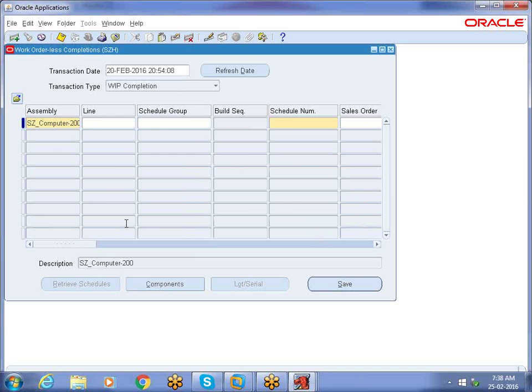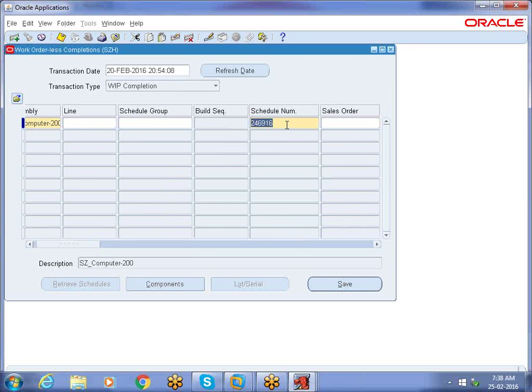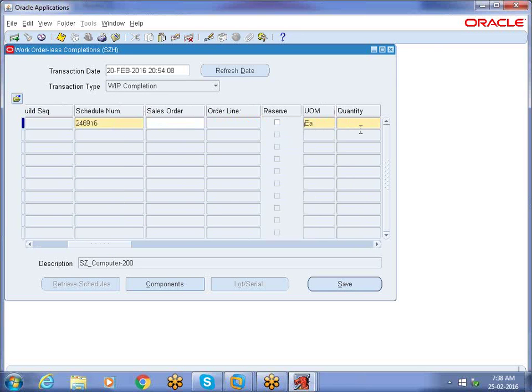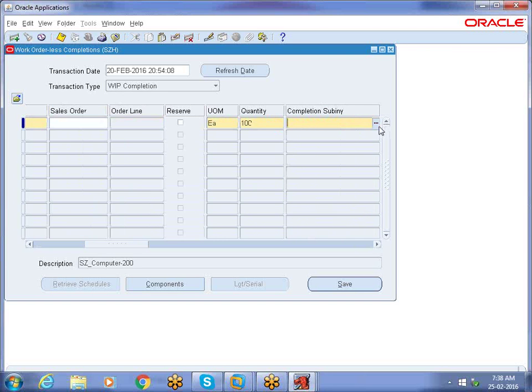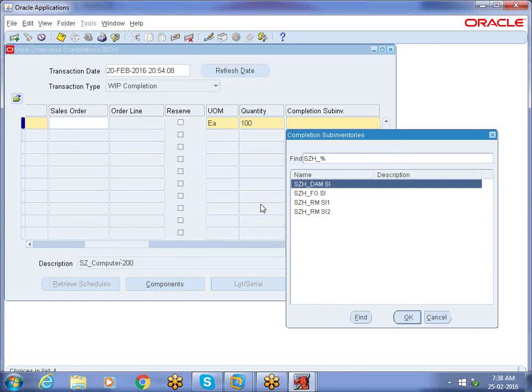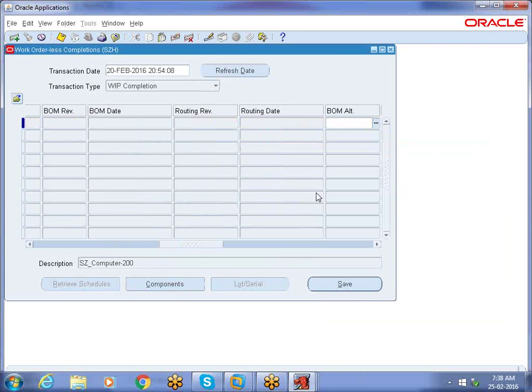Here, schedule number. Just tab out. It is a schedule number, not a work order number. We don't have any work order number. Next, quantity. How much quantity do you want to produce? 100 quantity. What is the completion sub inventory? Nothing but the finished goods sub inventory. Just save the form. That's it. You will have the 100 quantity in your sub inventory.